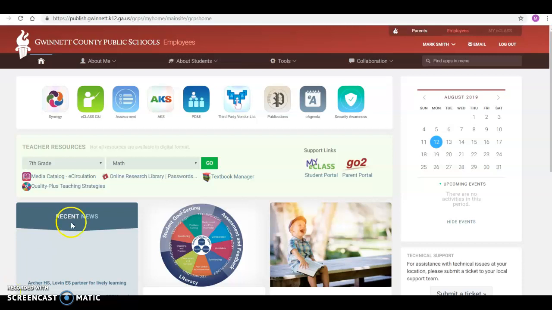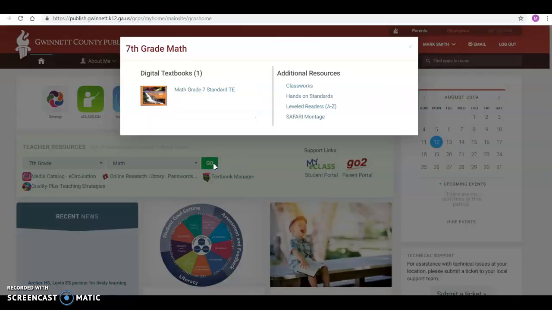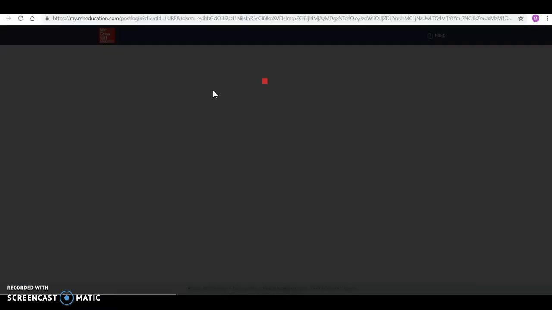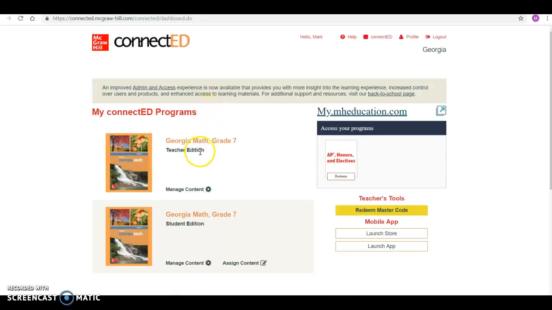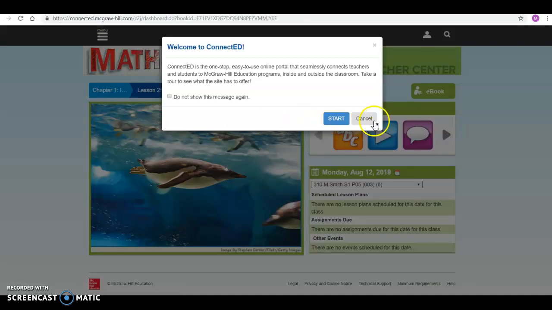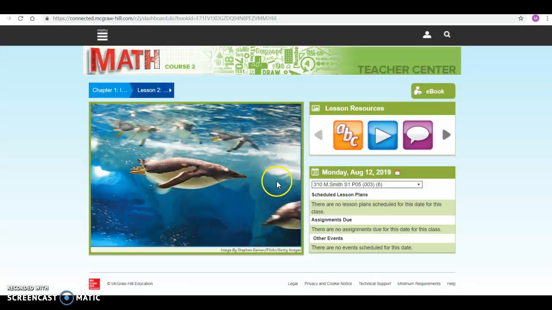All right, first, you go right here at 7th grade math to go to the textbook. Click on the textbook, and you're going to click on the teacher edition. Hit cancel. Now, for those that don't know, your rosters are already in here, so it already has the classes set up for you. You can find them right here. But I'm going to get right into it.